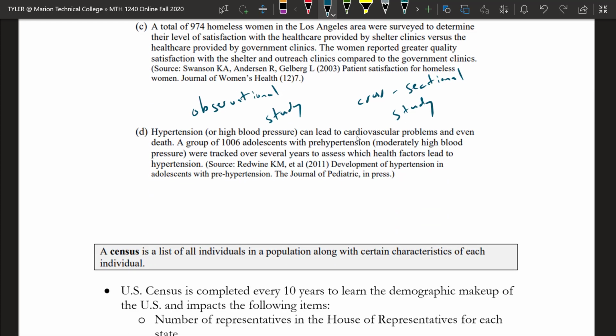Right, and lastly, reading over that, you should conclude that this is an observational study, and it's a cohort study. Right.